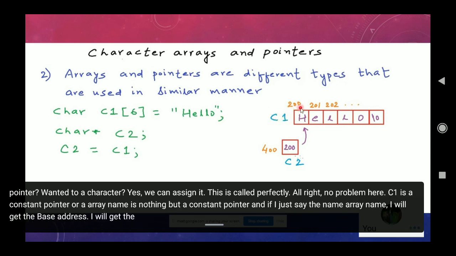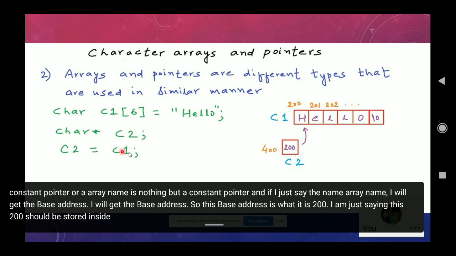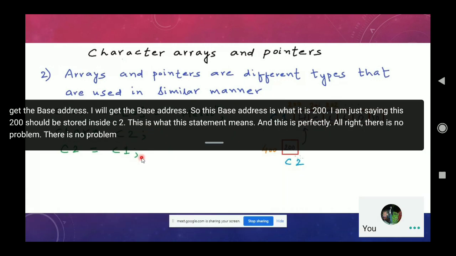So this base address is what? It is 200. I'm just saying this 200 should be stored inside C2. This is what this statement means. And this is perfectly all right. There is no problem in assigning C1 to C2.